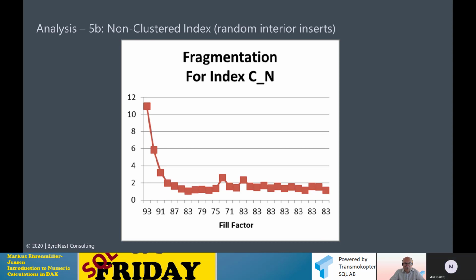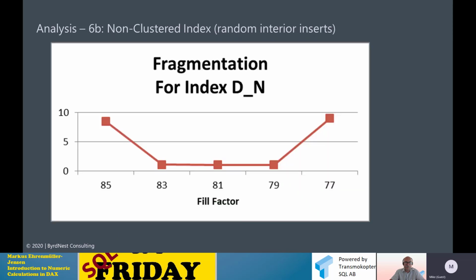And again, in almost all the cases, it always started off with a high value for fragmentation and then dropped down to a low value. And you can see that those are not going down very much below 1. And this was an interesting one, a non-clustered index where at 85 is a relatively high value of fragmentation, and then at 83, 81, and 79, it came out to be identical. So obviously, in this particular case, you'd always want to pick 83 for a fill factor.